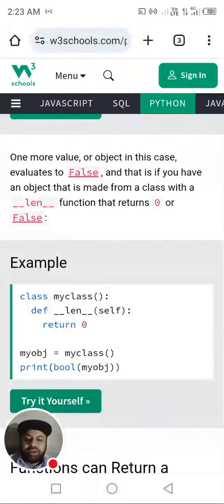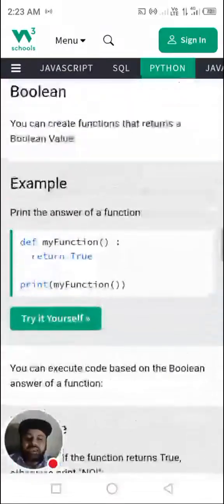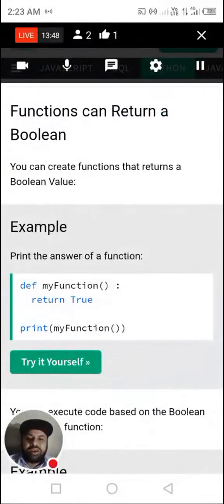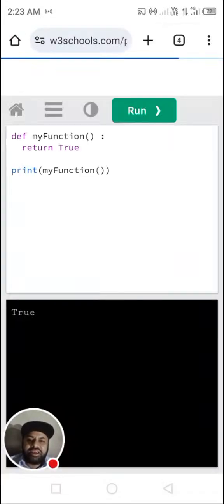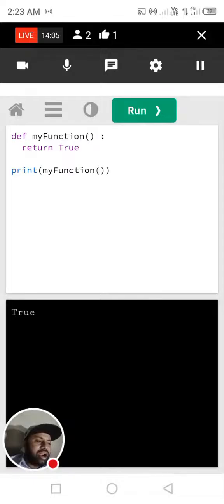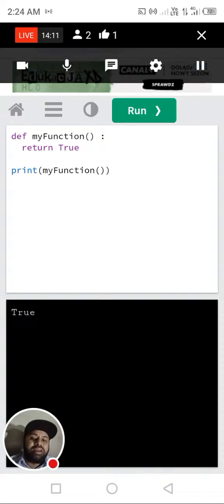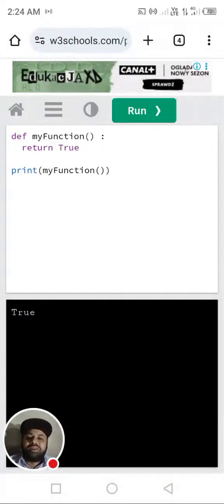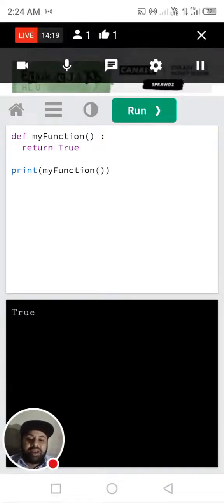So we go back. Functions can return a boolean. You can create a function that returns a boolean value. How? def myFunc, return True. When we call myFunc, it will return the True value. How does it work? The interpreter will understand that there is a function, but when it sees myFunc in print, it calls def myFunc, executes it, and returns True. That's great.